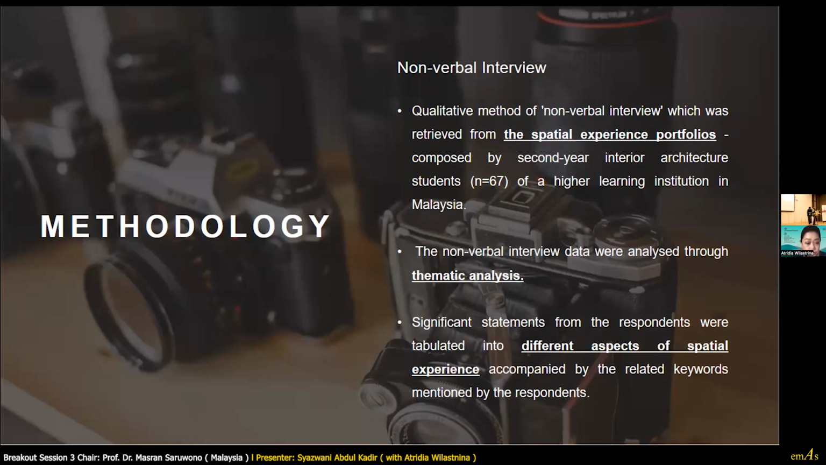The methodology: the study employed a qualitative method of non-verbal interview, retrieved from the spatial experience portfolio composed by second-year interior architecture students of a higher learning institution in Malaysia. The non-verbal interview data were analyzed through thematic analysis. Significant statements from the respondents were tabulated into different aspects of spatial experience, accompanied by the related keywords mentioned by the respondents.